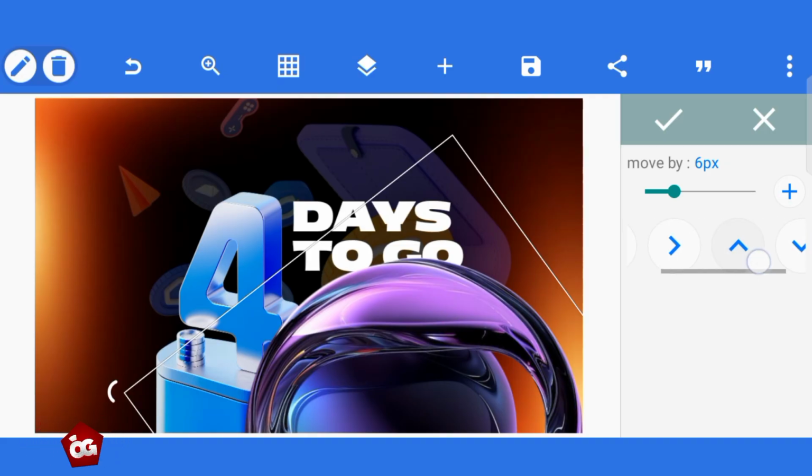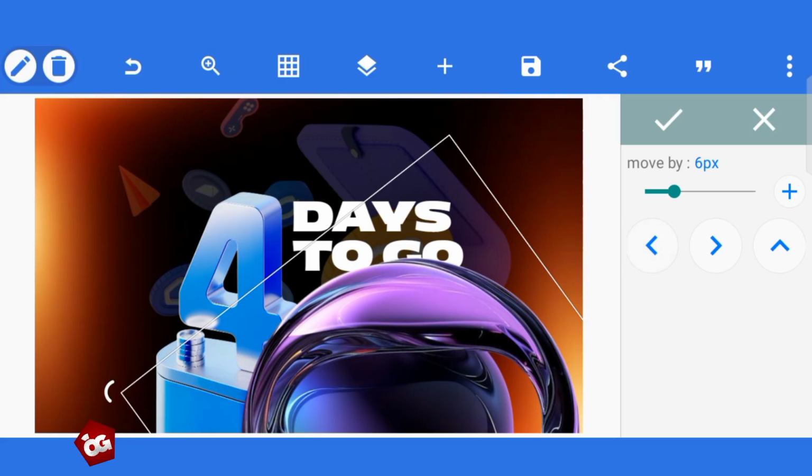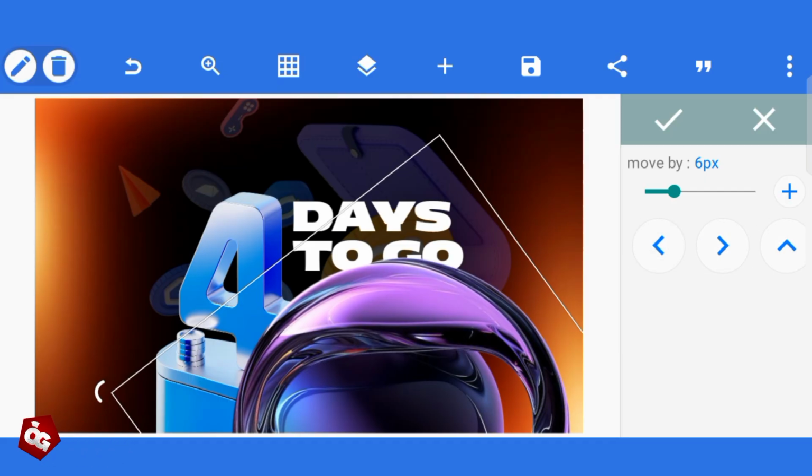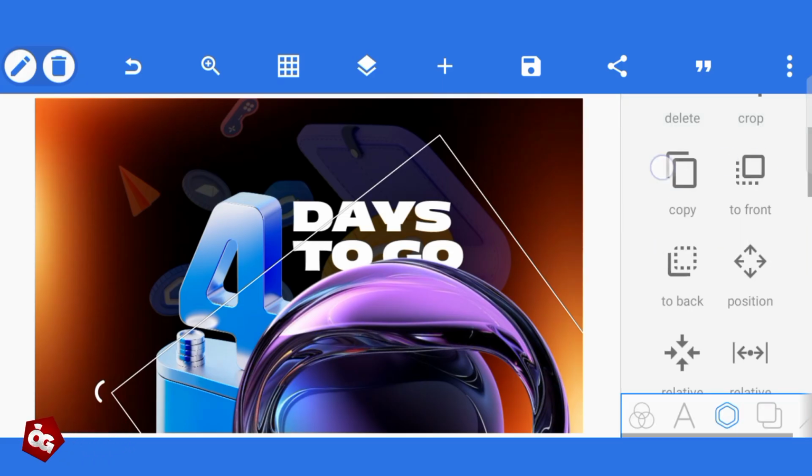I just want some part of the days to go to be covered by this chrome ball, something like this. Yes, I think I'm happy with that. That's good. Okay, that's fine.